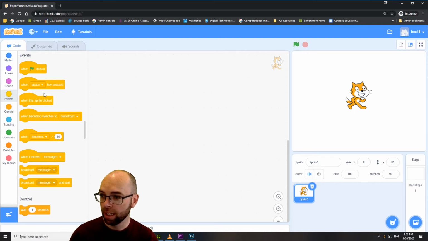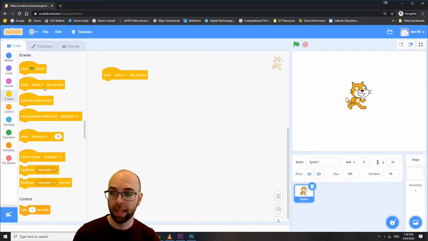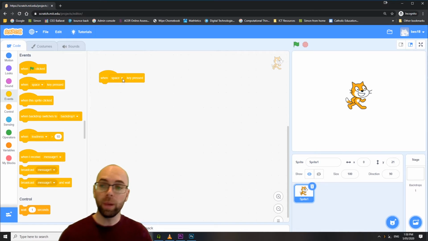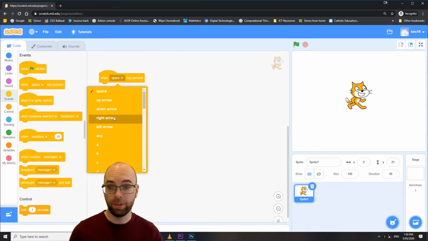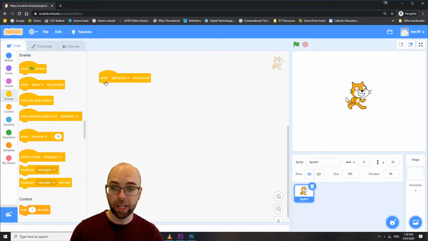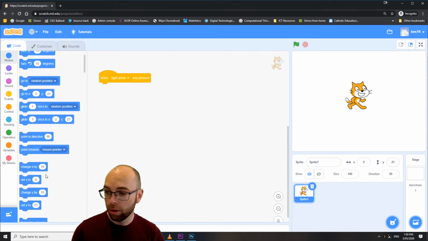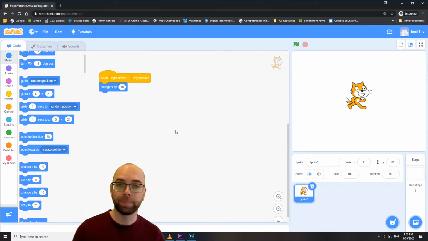We're just going to go straight into when the key space is pressed. Okay, so grab this one here, when space key is pressed, and put it out here. Now with this, we are going to use it as the right arrow first. So when I press the right arrow key, do whatever I attach underneath this. Okay, now I'm going to get now to the blue one, and I'm going to show this one down here that says change X by 10. Okay, change X by 10.